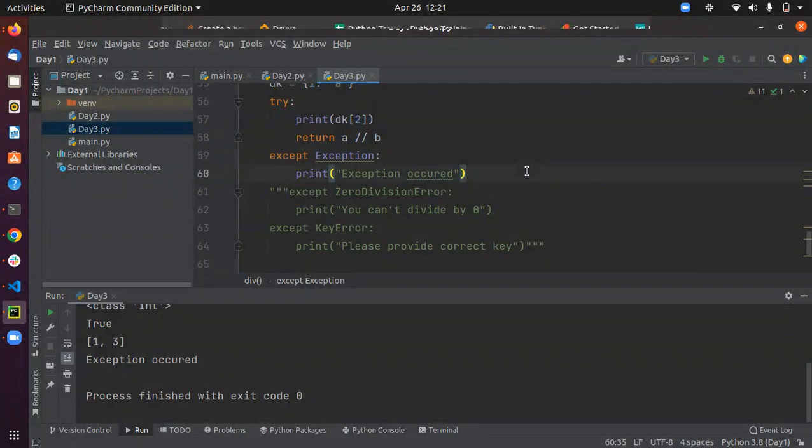Yeah. Yes, there is. So we'll get to that right now.